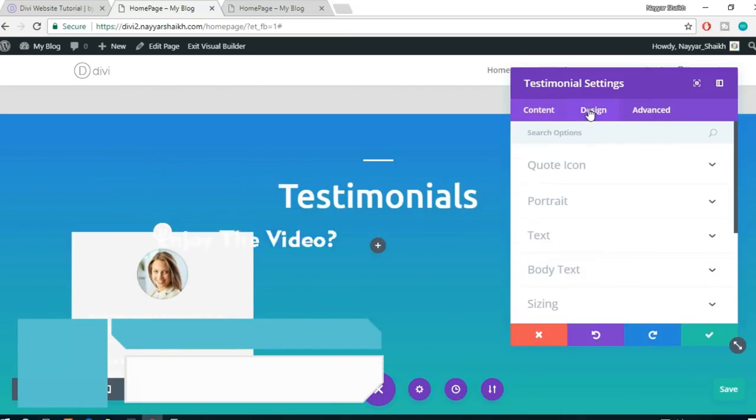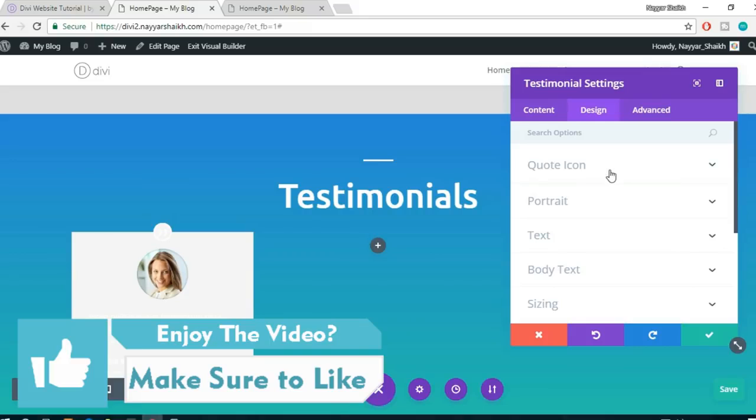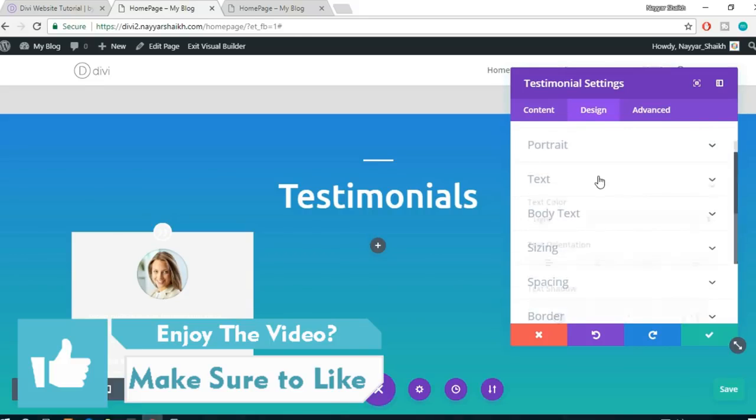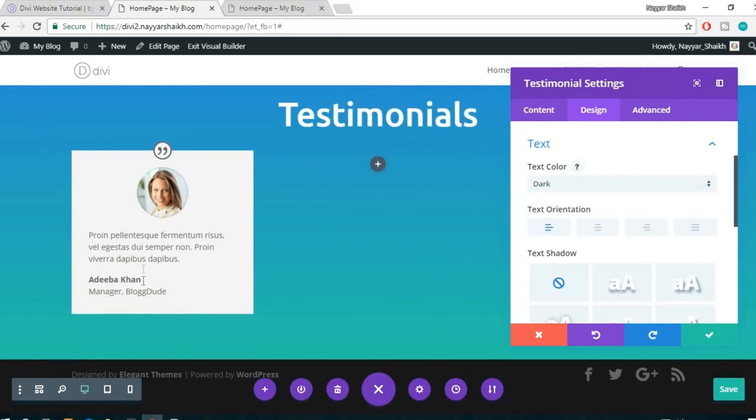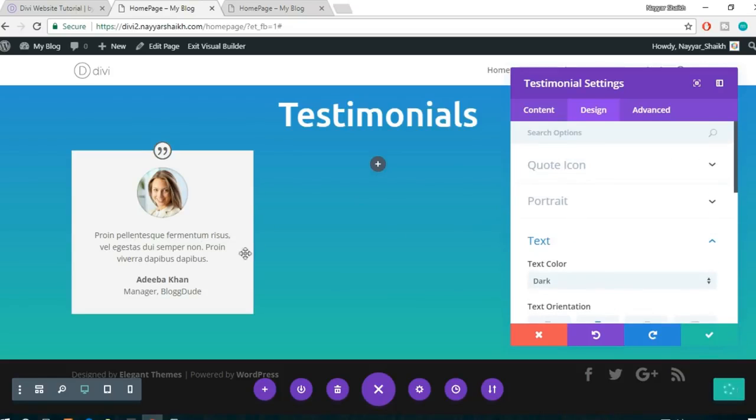Fine, everything is fine. Go to design. Okay, quote icon, if you want this icon you can select this. Then we have text. Now select the text and make it dark. Now we can see everything much better. Text orientation, make it center aligned so that you can see it properly. Okay, now everything is looking much better.